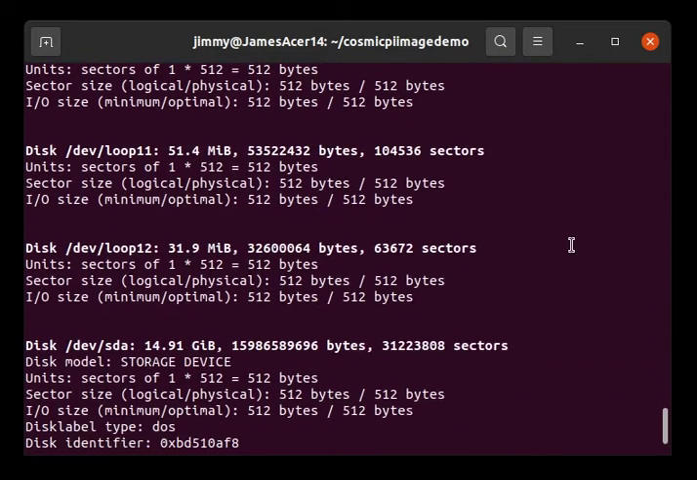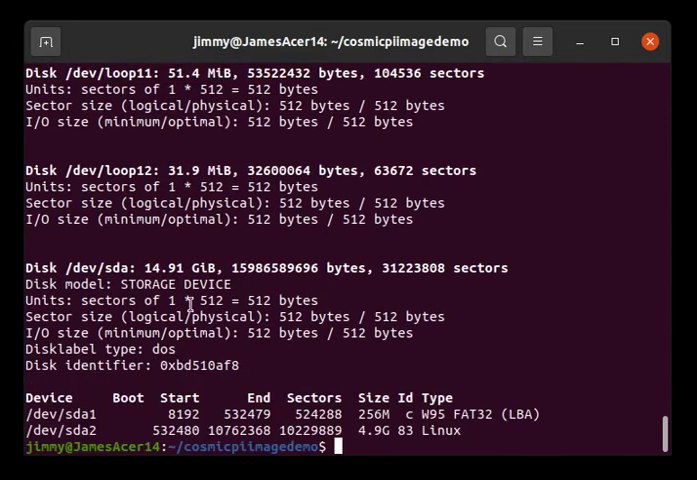I've got my main drive, which is mmcblk. And here we have one. So I'm using a 16 gigabyte SD card. And on this system, it pops up as /dev/sda, which is 14.91 gigabytes, which is about the size you would expect for a 16 gigabyte card.